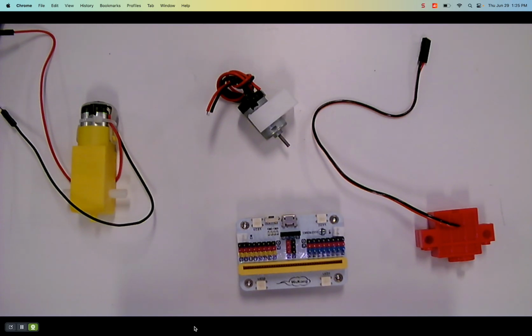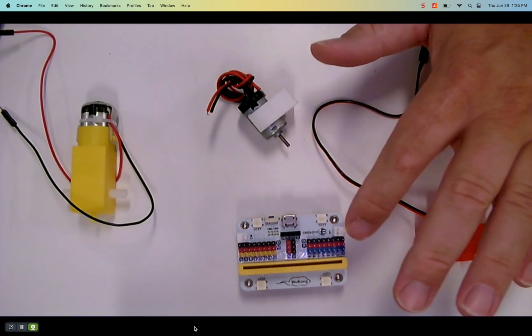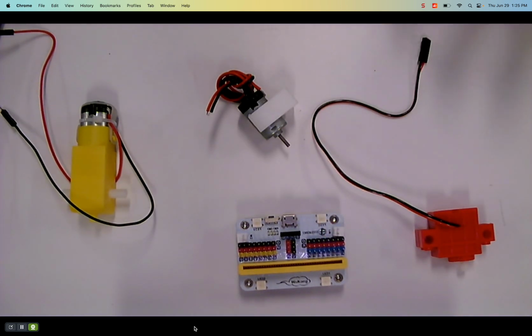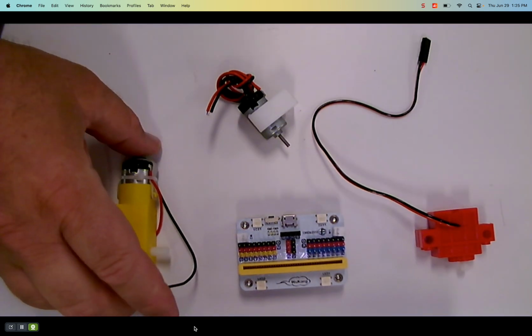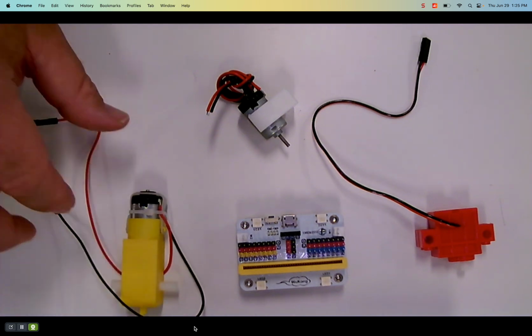Hello everybody. So we're going to work with the motors for our kit. We have a micro bit, we have a Wukong expansion board, and I've got three different motors in my kit, so you can experiment with them and see how they work. Your typical robot car kind of motor kit.